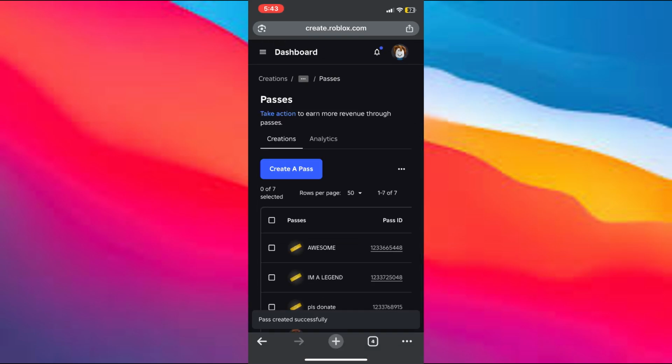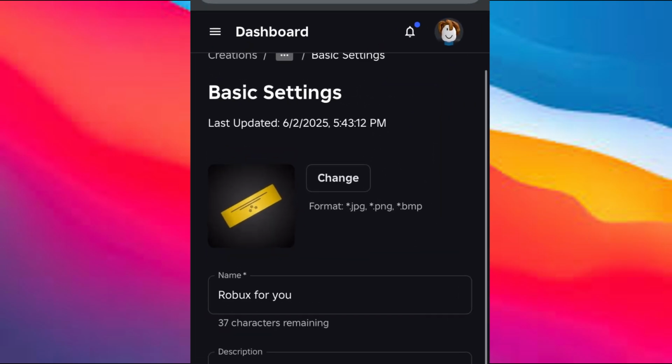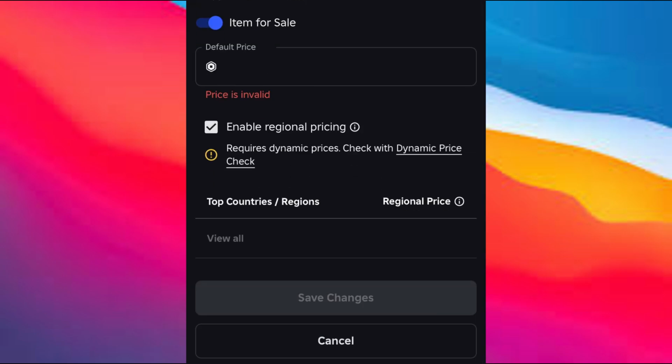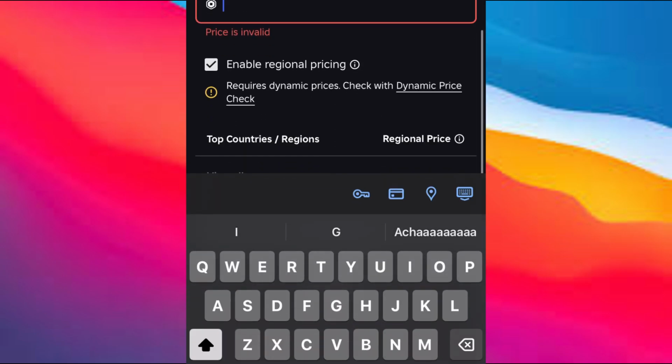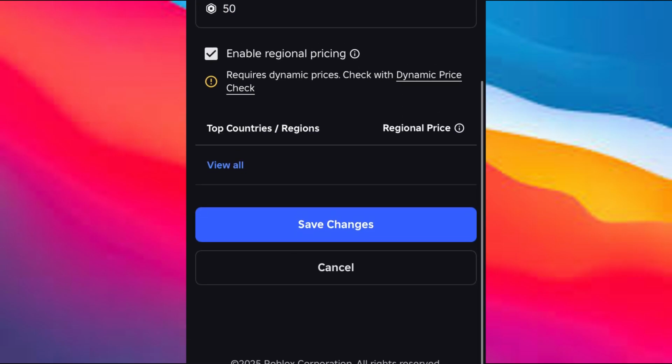Next, return to the list of passes. Tap the one just created, then press the 3 lines and select Sales. Toggle the item for sale, then set the price, let's say 50 Robux. Save the changes and copy the Game Pass link.